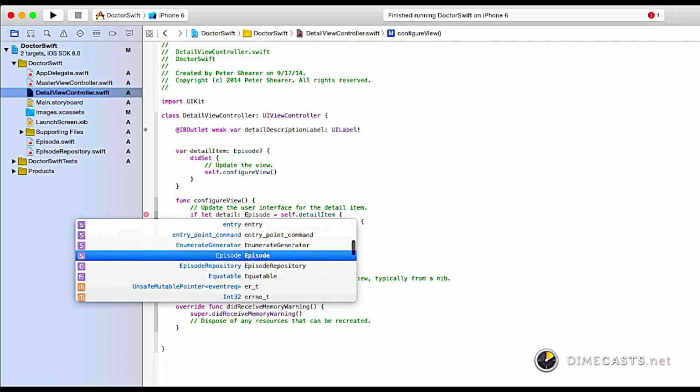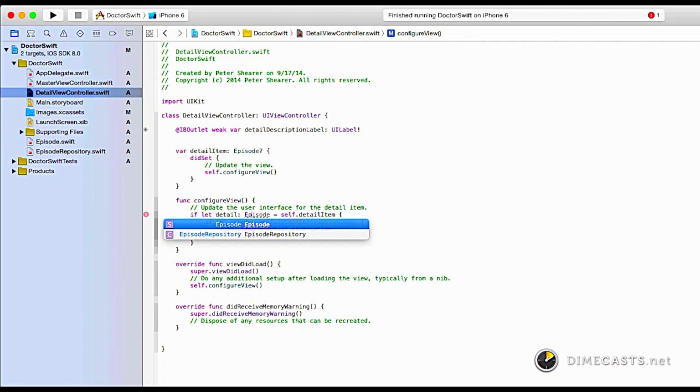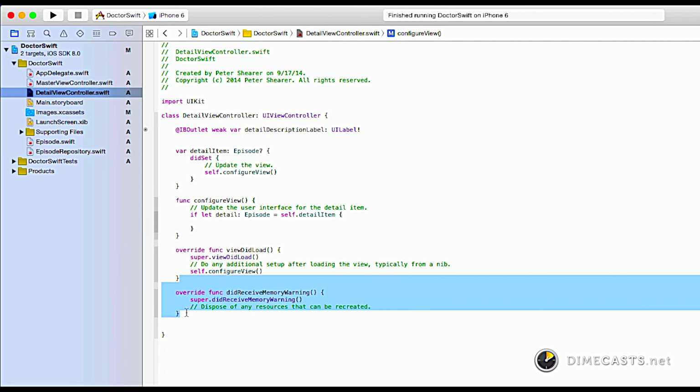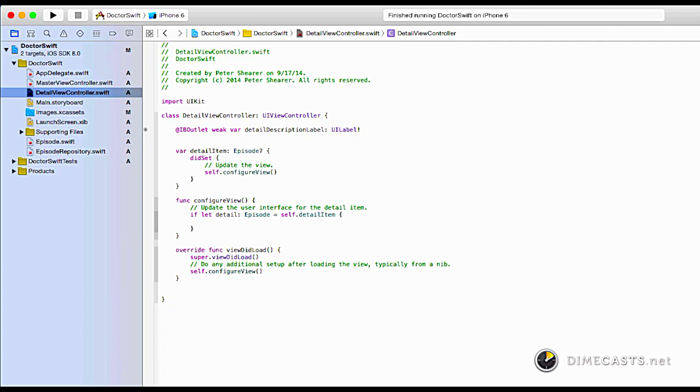Let detail episode equal self.detailItem. So what we're doing here is just unwrapping it, and then it does some setting. We're going to get rid of this part for ourselves right now. We'll get rid of this didReceiveMemoryWarning for the same reason as we did in the master view, just to clean it up a little.